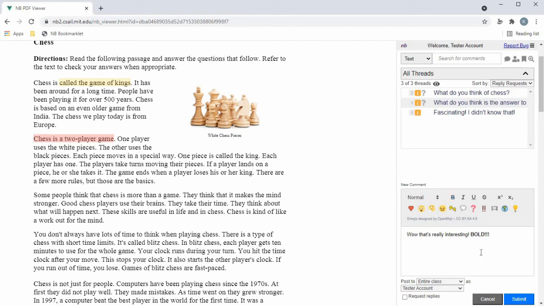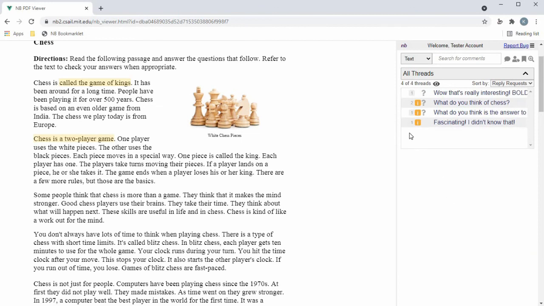Then, after I'm done creating a comment, I can go ahead and post the entire class, instructors and TAs, or you can leave it for yourself only. And you can also choose whether or not you'd like to post as yourself or be anonymous. If you'd like to request replies, simply check this box and then submit your comment. There, you now see that your comment is in the threads and it can be replied to and displayed.